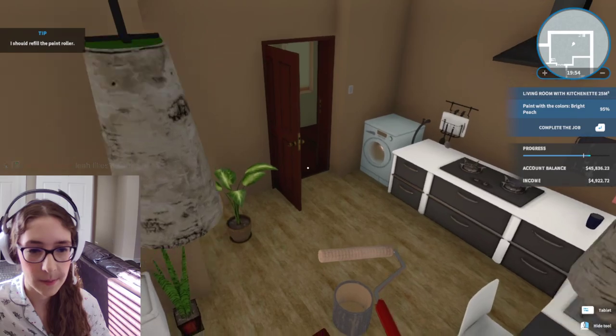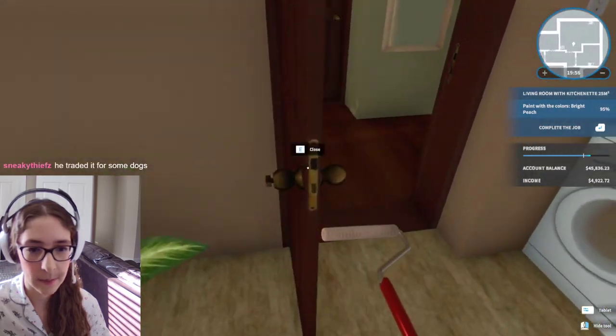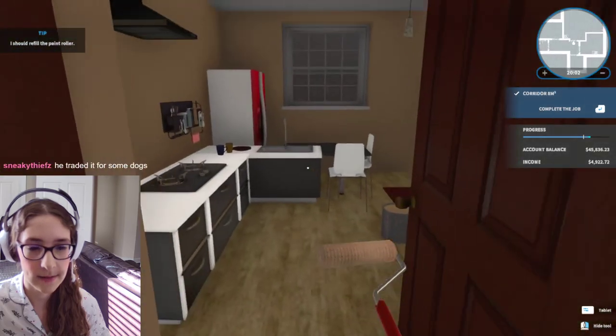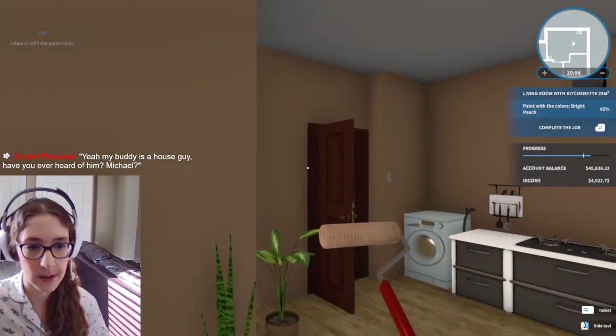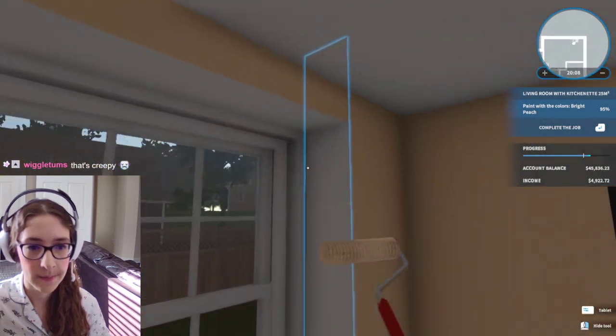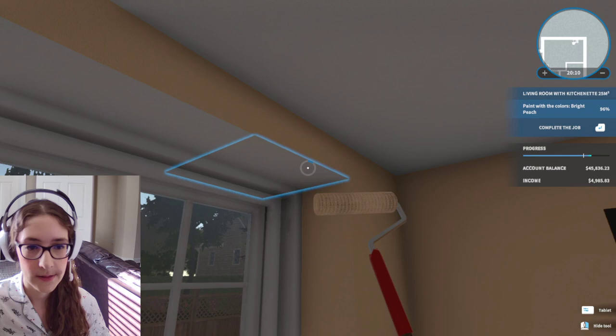Dang it, I'm almost out of bright peach paint. Is there any more in my other bucket? Yes. I didn't want to have to buy another bucket. I'm cheap. What needs to be painted? Just this.